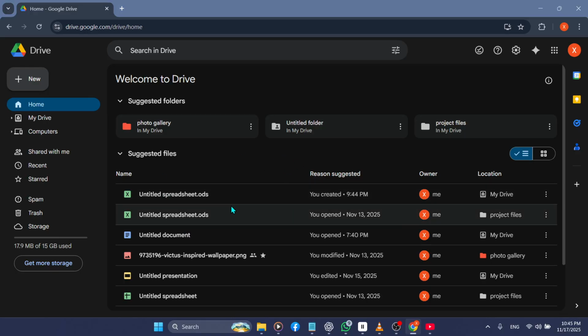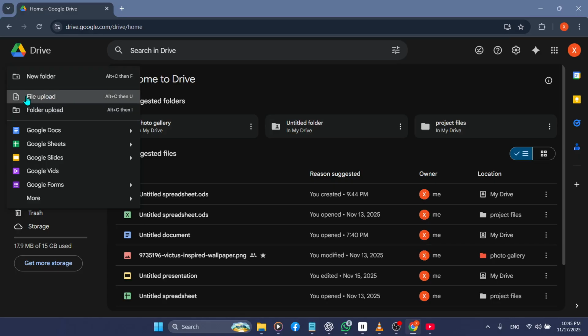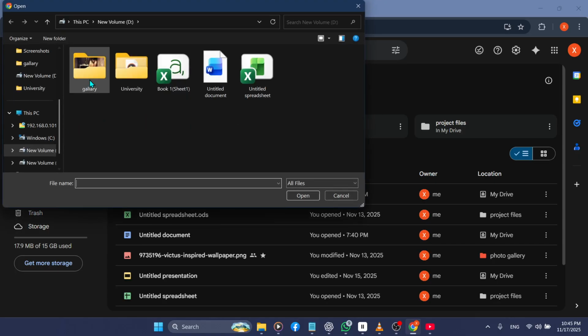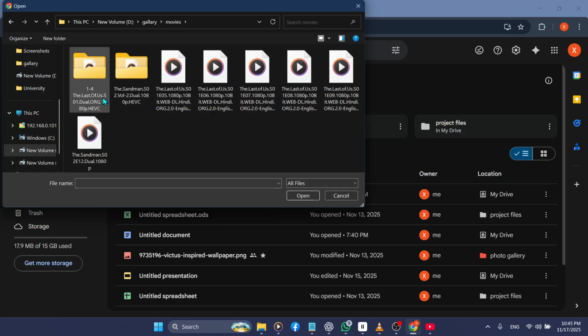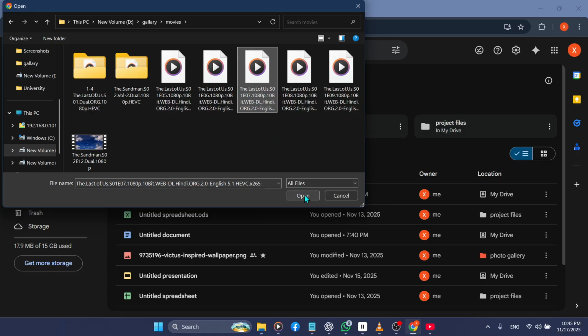Depending on your internet speed and the size of your files, the upload may take anywhere from a few seconds to several minutes. It's normal for large videos or big project folders to take a bit longer, so just keep an eye on the progress bar and let Drive finish the job.